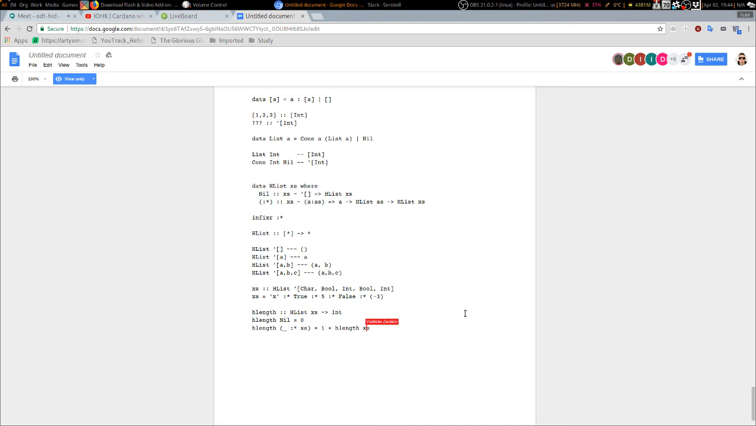And back to HLength, the way it works is that when we pattern match on nil, we get a proof in scope that xs is an empty type level list. I'm not using this proof to return 0, but I have this proof in scope just in case. I might have used it for something else, but here I'm not using it, and I just return 0.